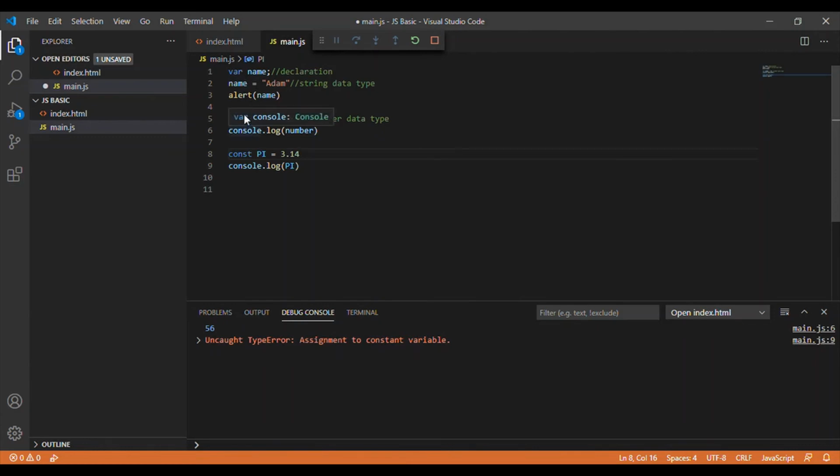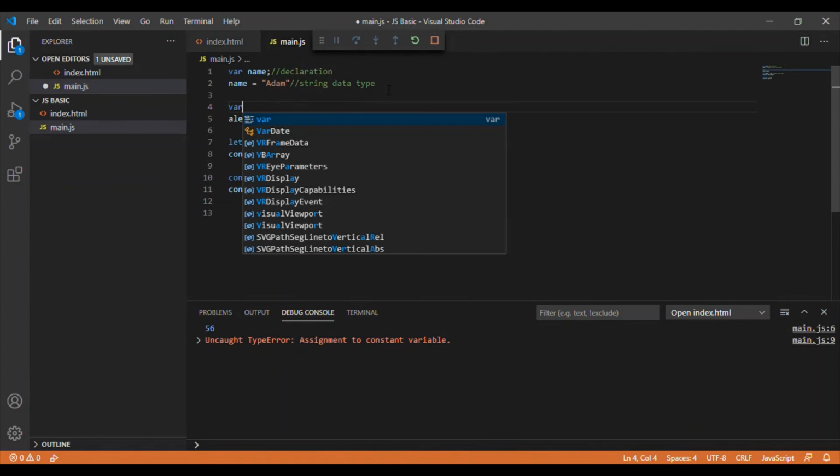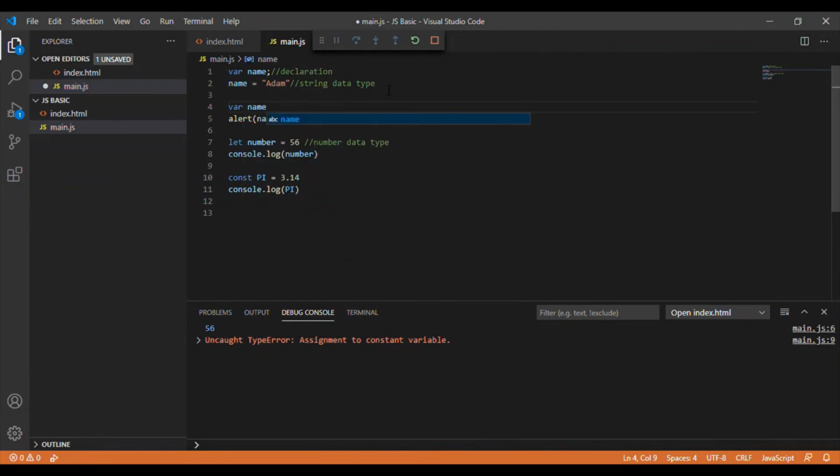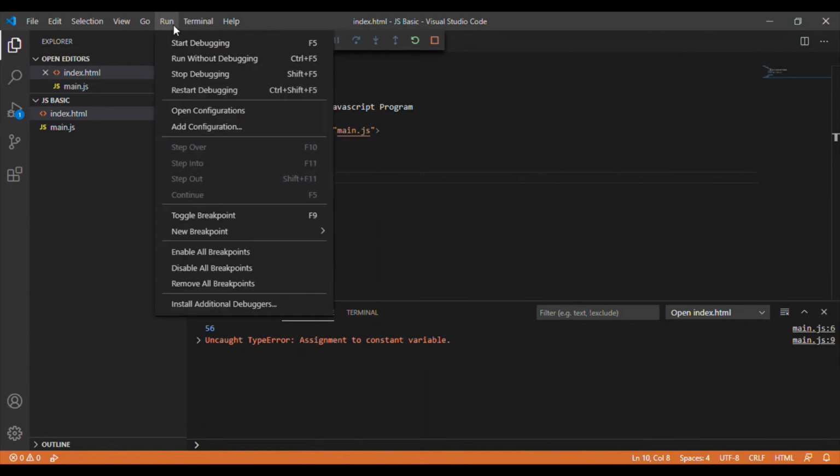Now let's see: var name is equal to Adam. Now again I will do one thing. I will define the var keyword again: var name is equal to Shiv. This is the same variable again. Let's see how the program will run. Now save the program, go to index.html, and run.